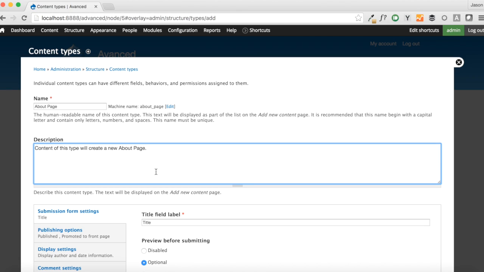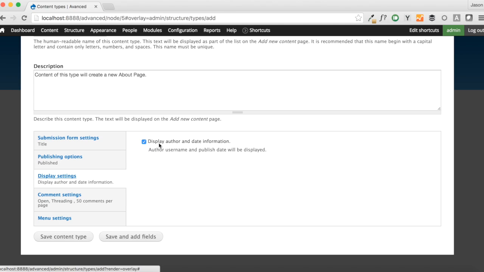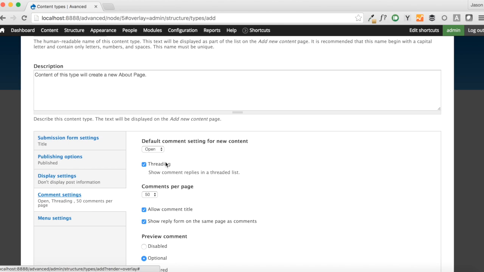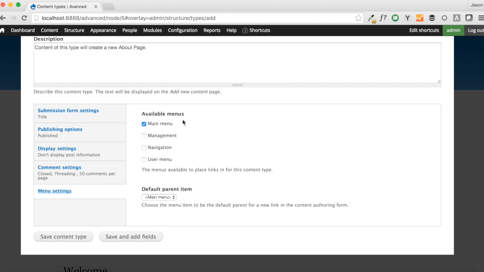The main one being that when we use the path auto module, we want all of these about pages to be about /, and then the node title. So we're going to turn off the promote to front page. Now that doesn't do anything since we overwrote the default home page. We don't need the authoring information, and we can close the comments on this as well. We are going to leave it to be able to be placed in the main menu.